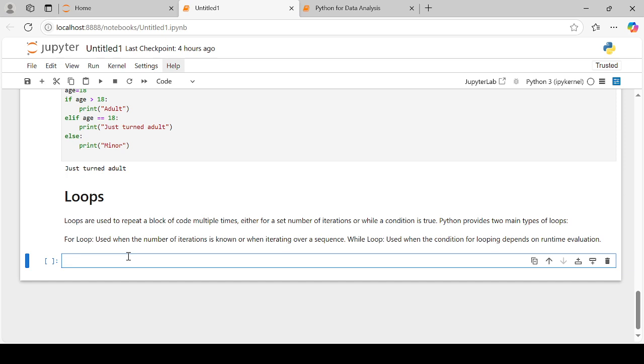Python provides two main types of loops. We have the for loop, which is used when the number of iterations is known or when iterating over a sequence. And then the second one is the while loop. This one is used when the condition for looping depends on a runtime evaluation.